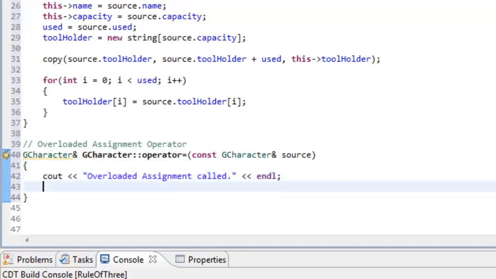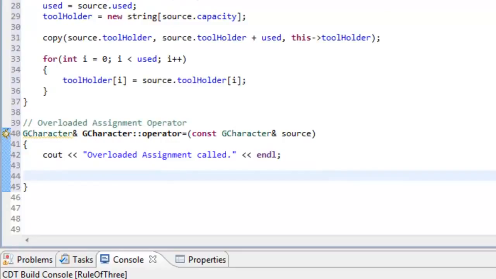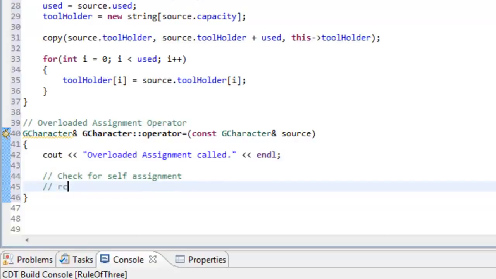All right, so the first thing that we'll do inside of the overloaded assignment operator is check for self-assignment. So let me go ahead and just write the comment here. Check for self-assignment. So this is a case where we have some particular game character called GC1. And what if we did self-assignment where we said GC1 is assigned to GC1? That should be allowed syntactically, but we don't want to do any more work than we have to do.